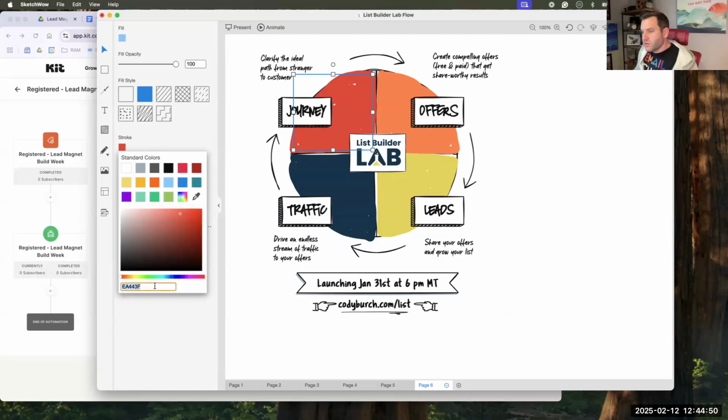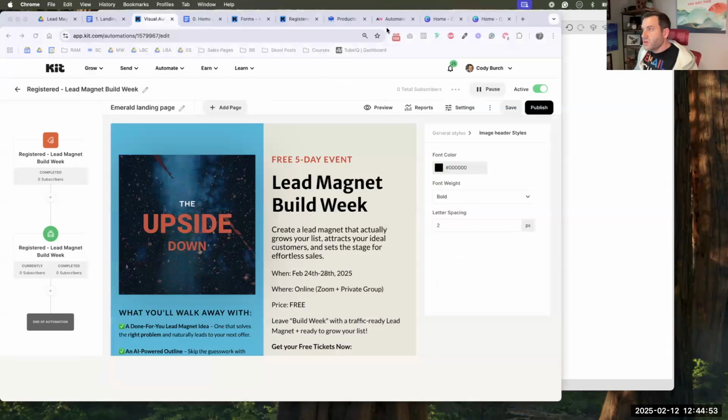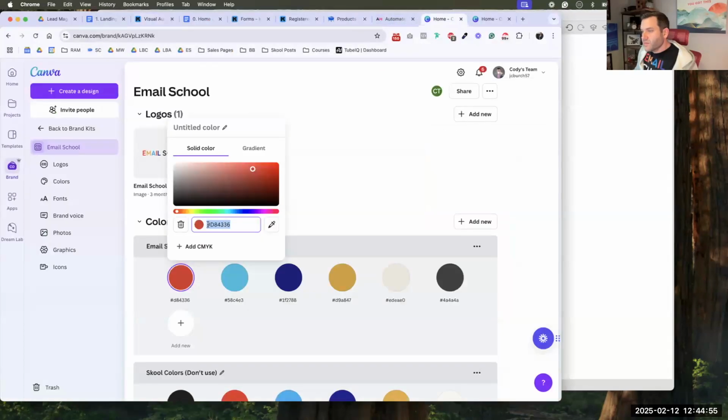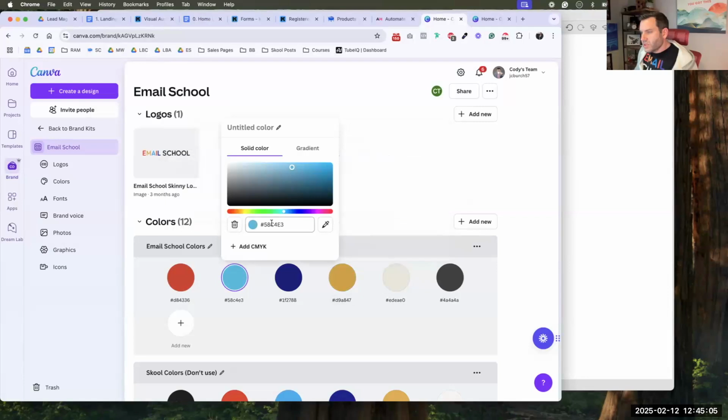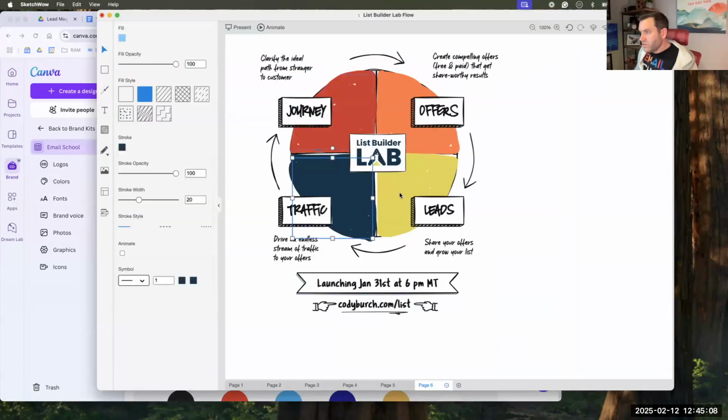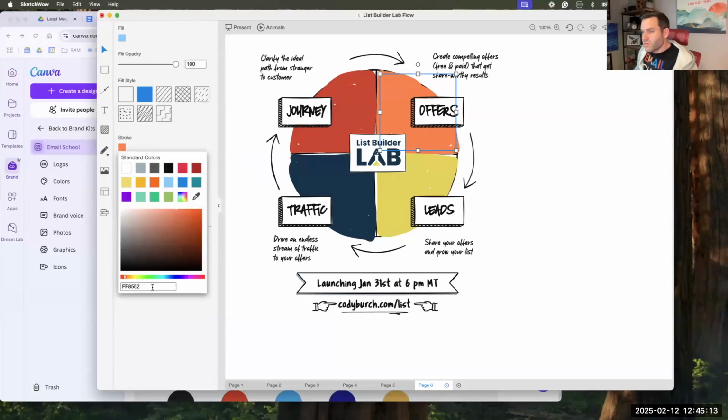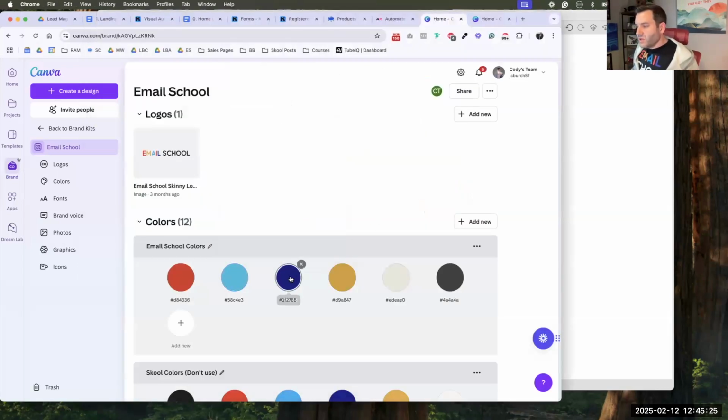This, this. Okay, that didn't work. So there's that red. I definitely want this light blue. Maybe we'll, why is it? There we go. I want the dark blue.